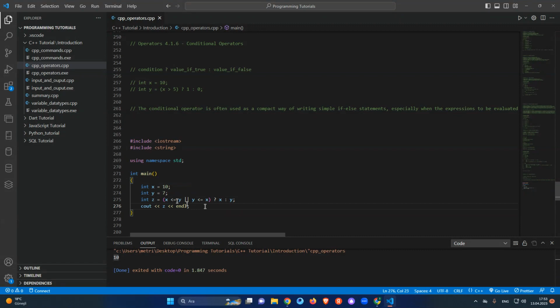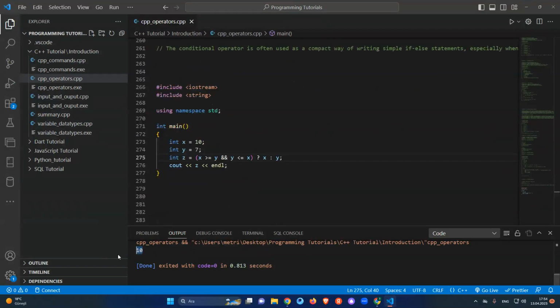What if we say x greater than or equal to y, and put the AND operator, and say y is less than or equal to x? As we know, both sides are true. When you run that, by the way, what's wrong here? Let's run it again. It works. 10. Our result is again 10, because both sides are true.